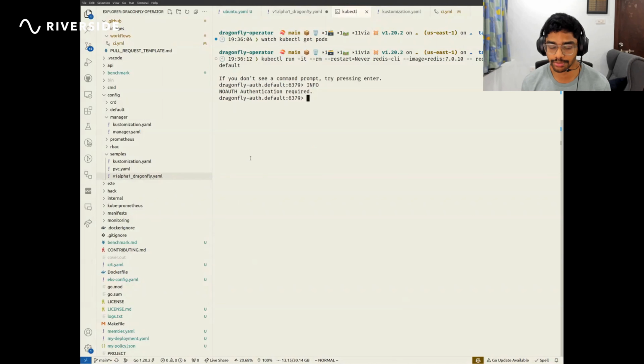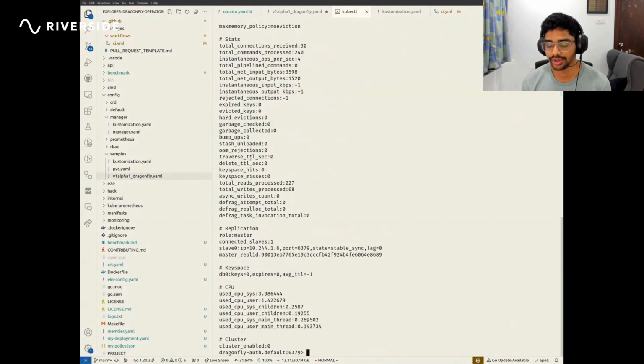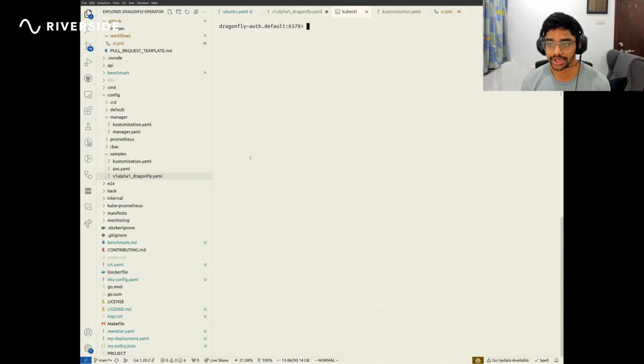So we should pass authentication. Let's do that. Now we should see that the info command works, which means you're authenticated. So this is the password-based authentication. Now let's exit that.